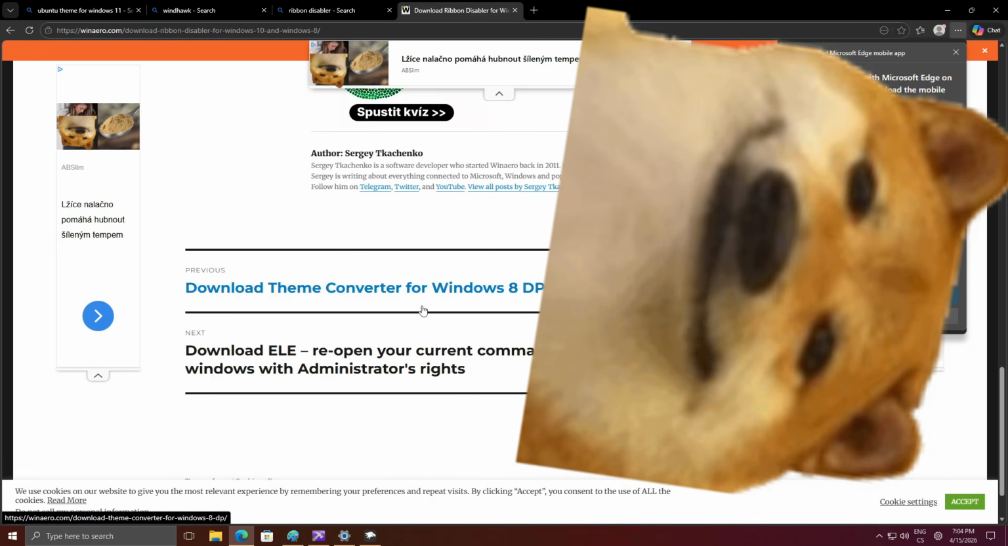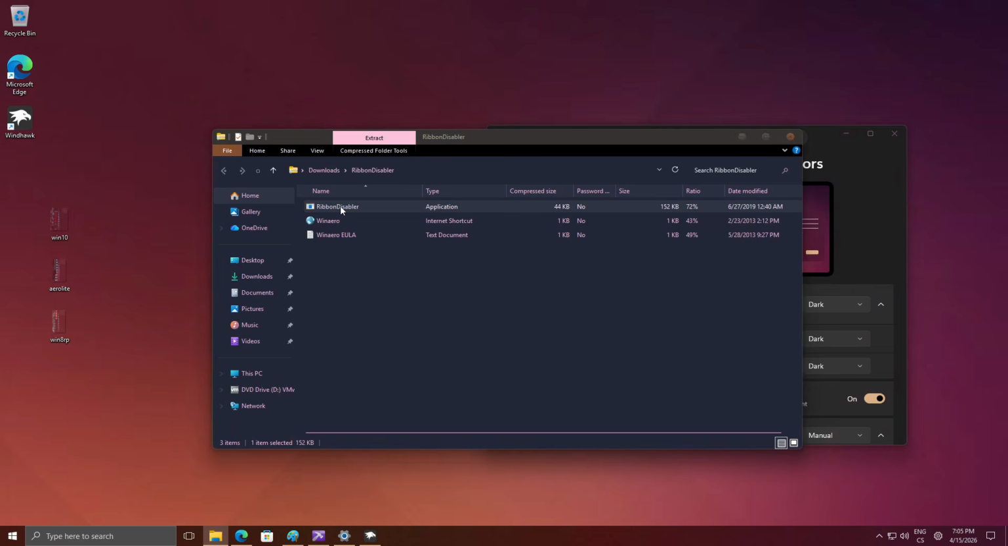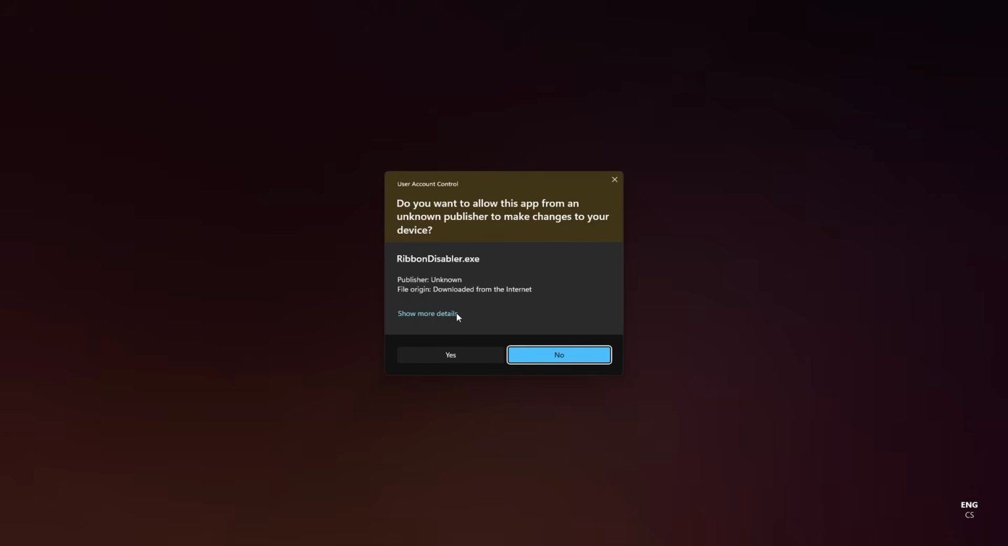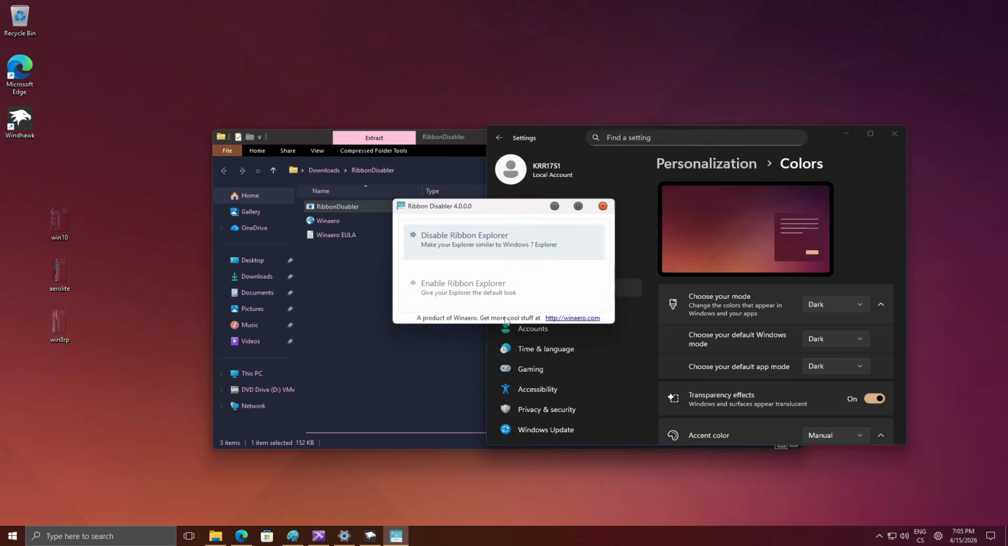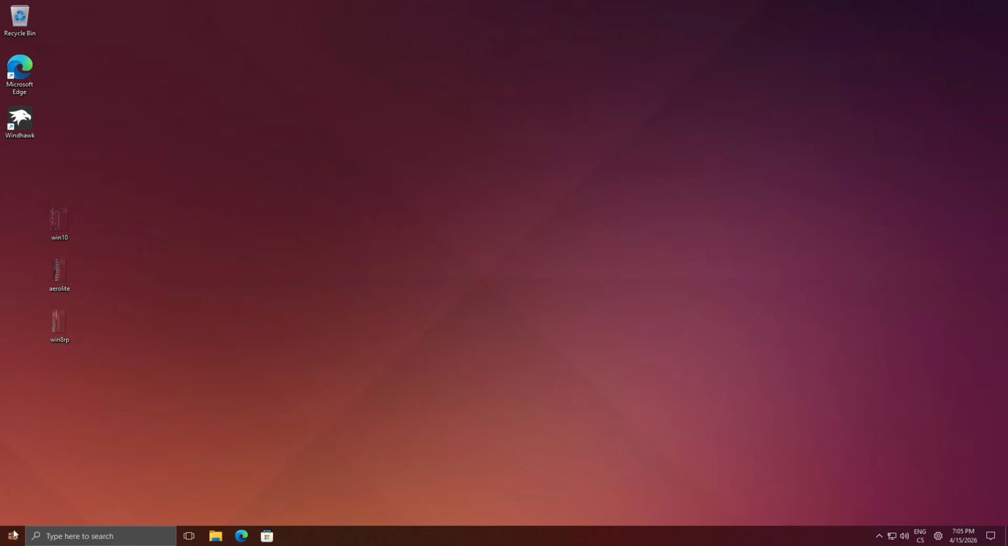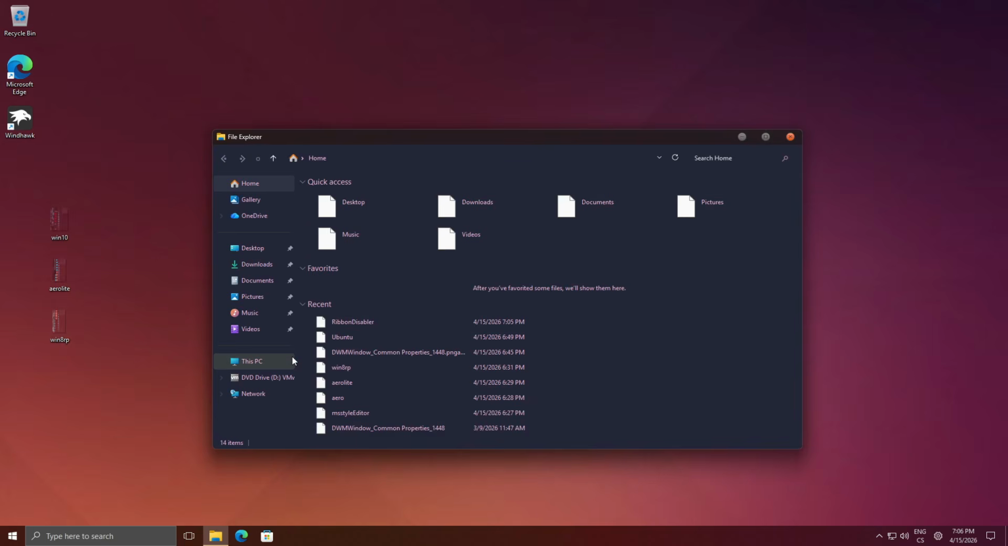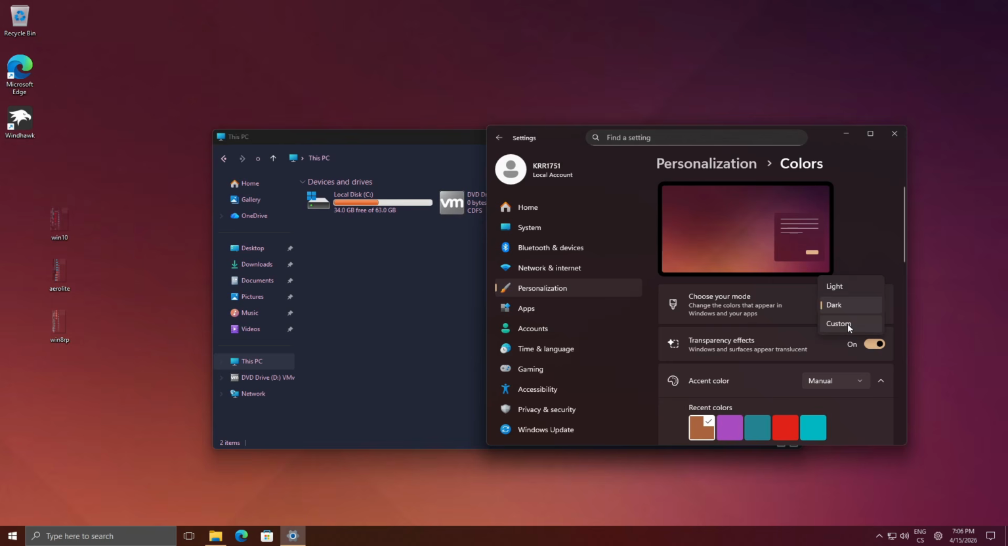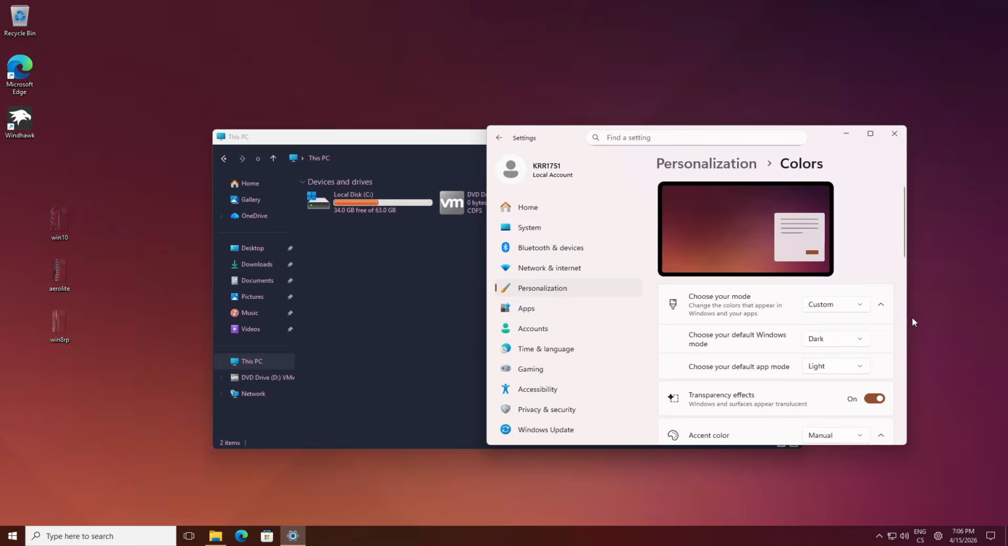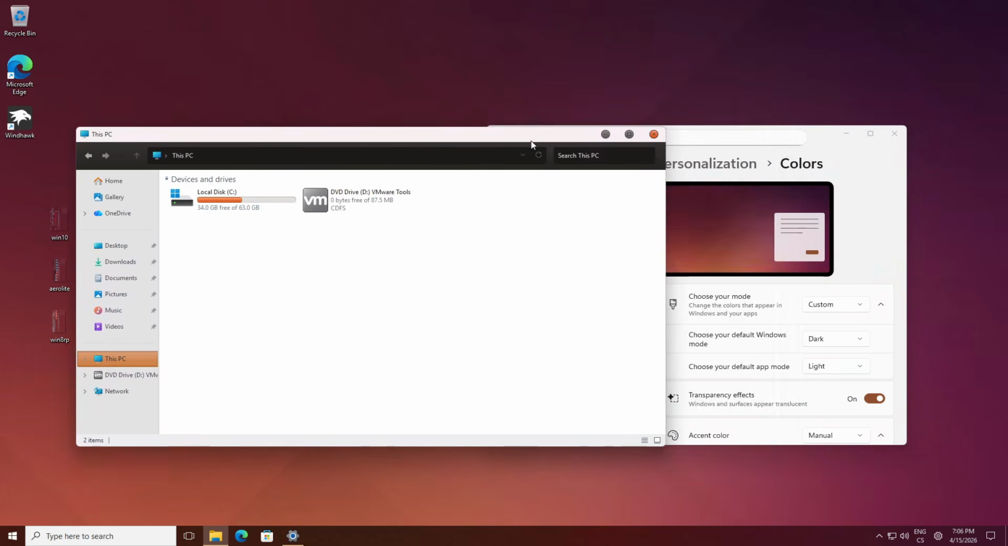Destroying Windows 11 with ads. So now just run it, and disable ribbon and log off. Now check your File Explorer. And there you have it. For example, light. So let's make it away. And there we go.